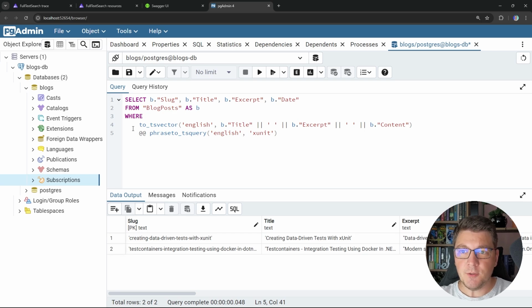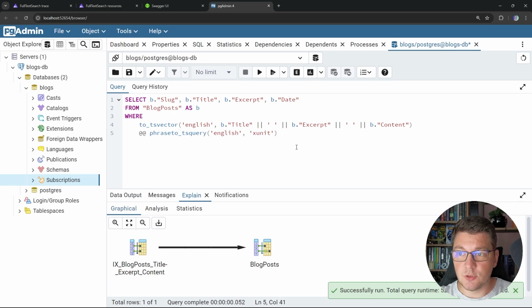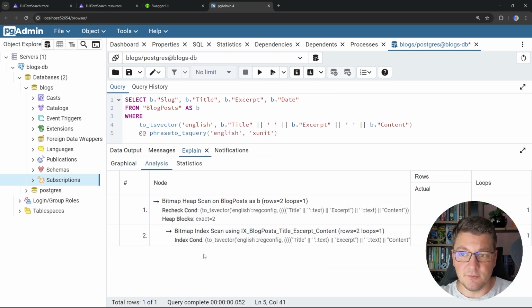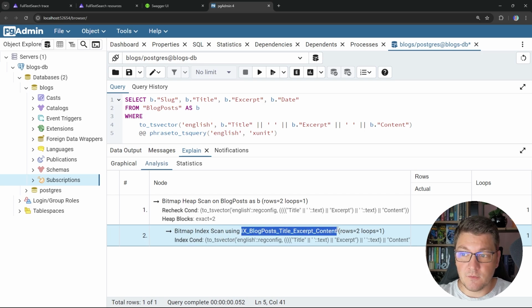Now what is happening here is we have a toTSVector call in our where statement, which is going to construct a TS vector from the title, excerpt, and content columns. And then we have a comparison operator here, which is using the phrase to TS query function to convert XUnit, which is our search term, into a TS query. Now if I take a look at the execution plan for this query, you can see that it behaves slightly differently. First of all, we have an index scan, which is going to scan our full text search index that I defined in my EF Core migration.